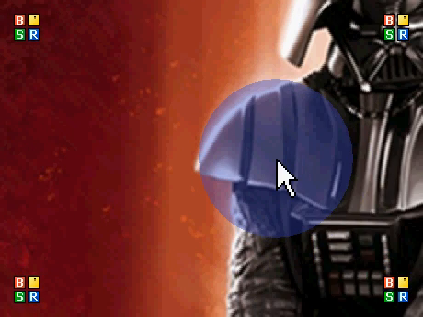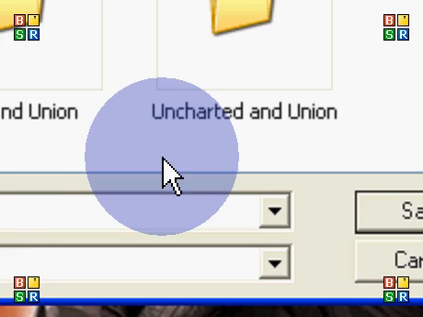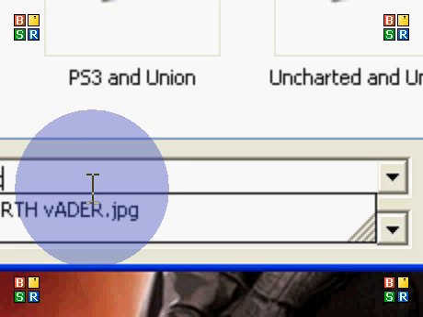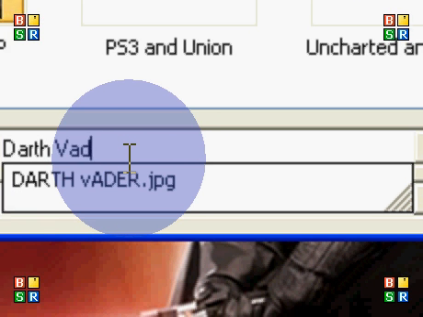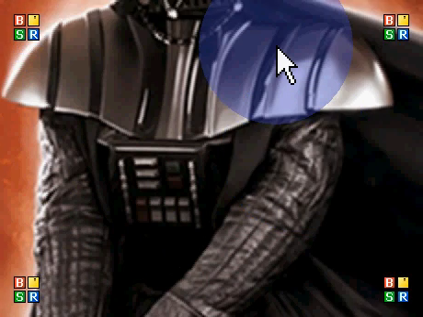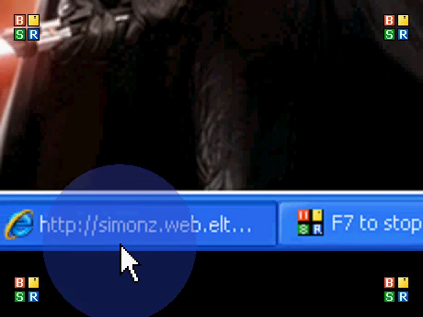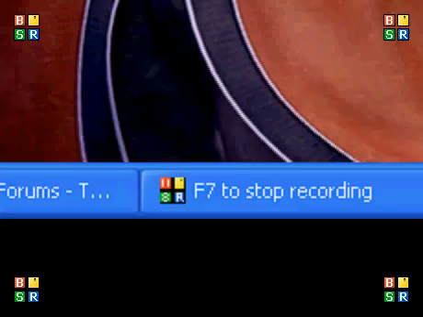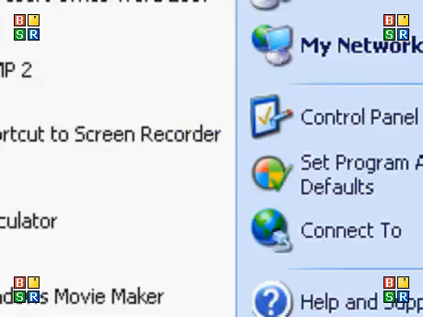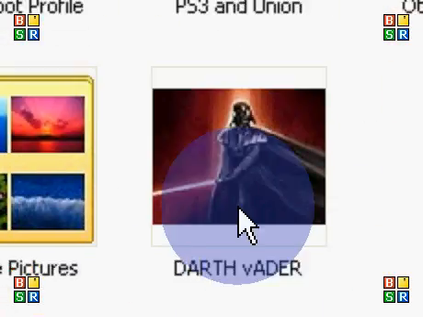Then you right click the picture, click save picture as, and you type in basically the name that you want to save it under, and it should be saved once you press enter. Now you can close this, you come over here, my pictures, and it should be in here, which it is.